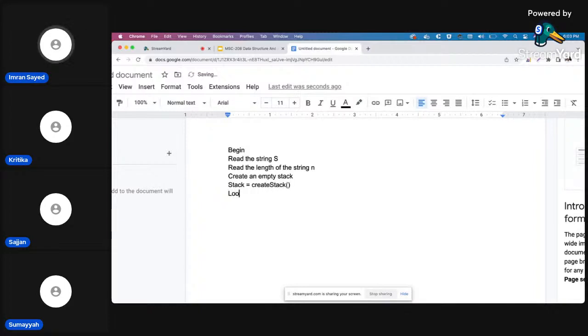Then loop through the string characters and push them in the stack. We'll say push stack, comma, S[i]. And I didn't write the loop. I have to run the loop also, for i equals 0 to N.